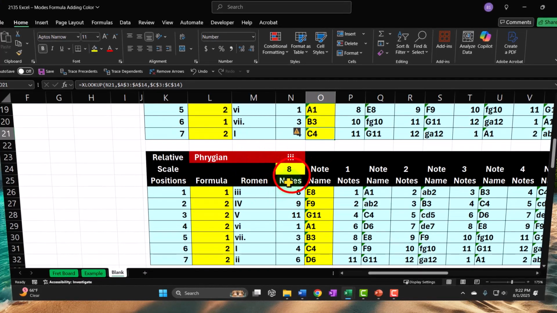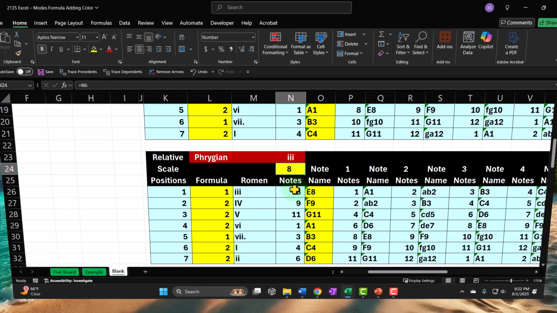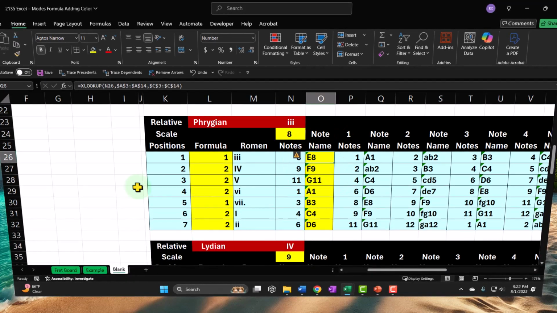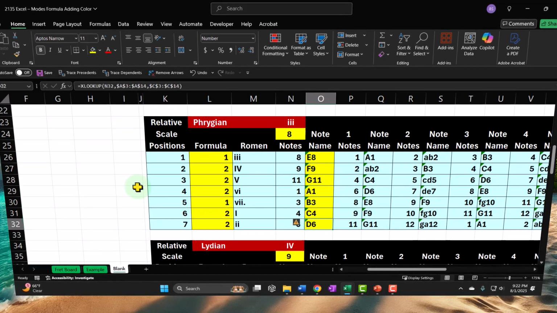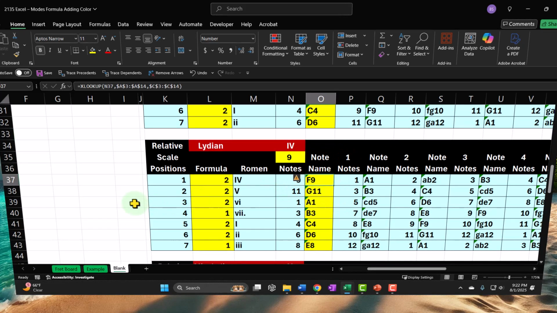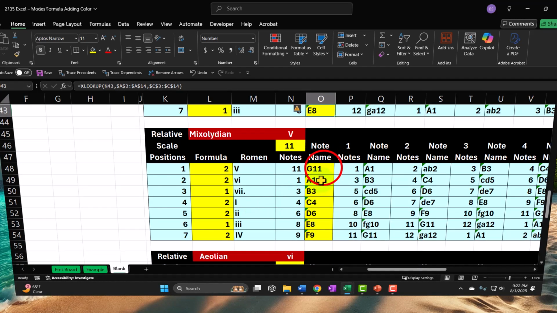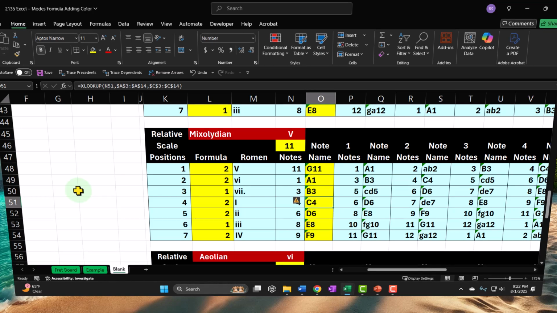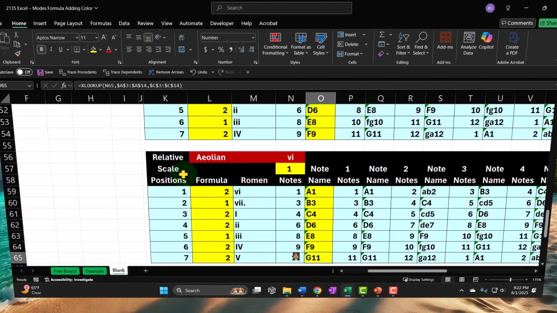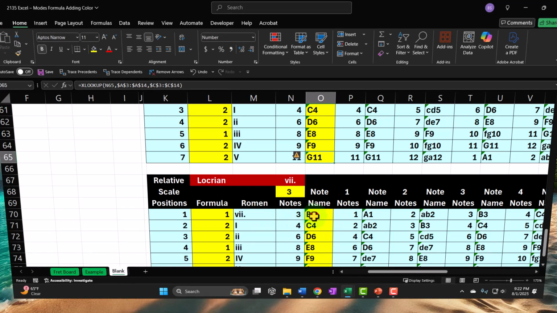And then I could do the Phrygian, which would be a 3 if I'm in the key of C. That's what this first column is doing. And I get the same collection of notes, but now I'm thinking of Phrygian as the center point. Same collection of notes for the Lydian, but now I'm thinking of the 4 or the F as the center point. Mixolydian. Now I'm just thinking of the G. And then the Aeolian, which is the minor scale. Now the A is the center point. And then finally the Locrian, where the B is the center point.